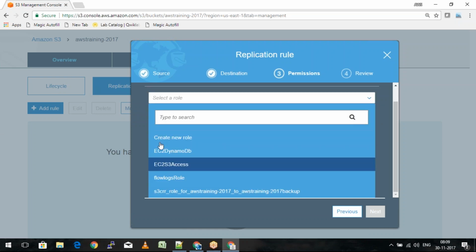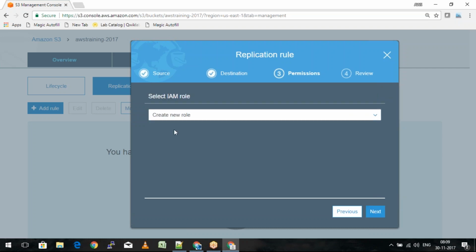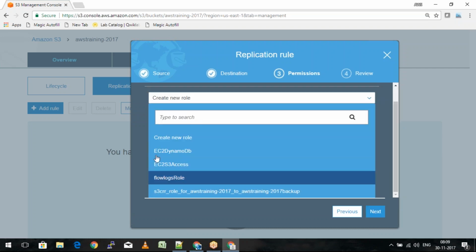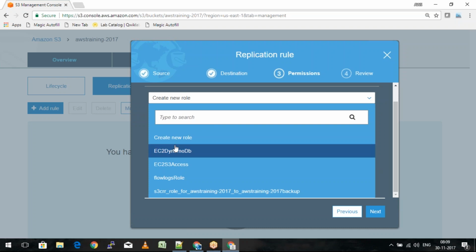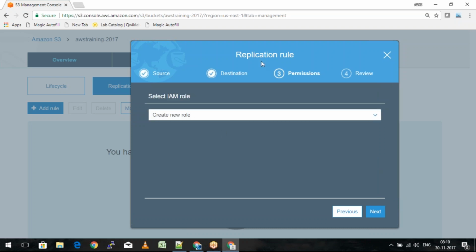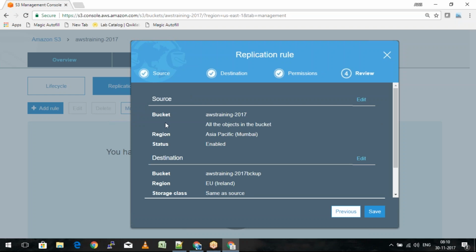So if I say, I'll just go ahead and say create a new role, or else you can also create a role which is already available. So it's better always to create a new role. Automatically this replication rule itself will create a role between the source bucket and the destination bucket. So I'll just go ahead and say next, and then it's going to give an option to review this.